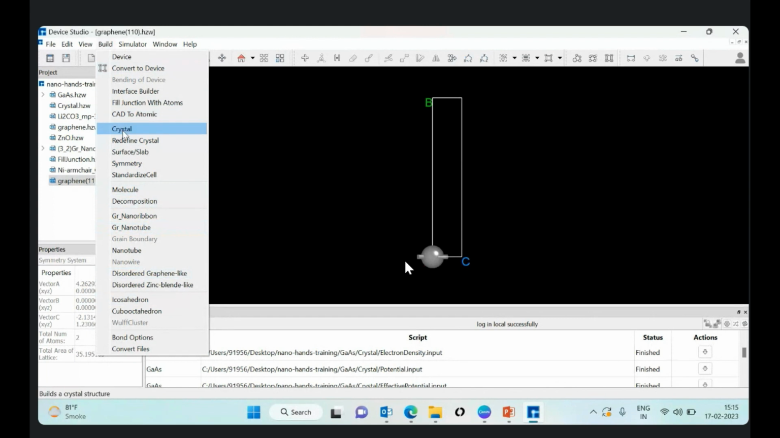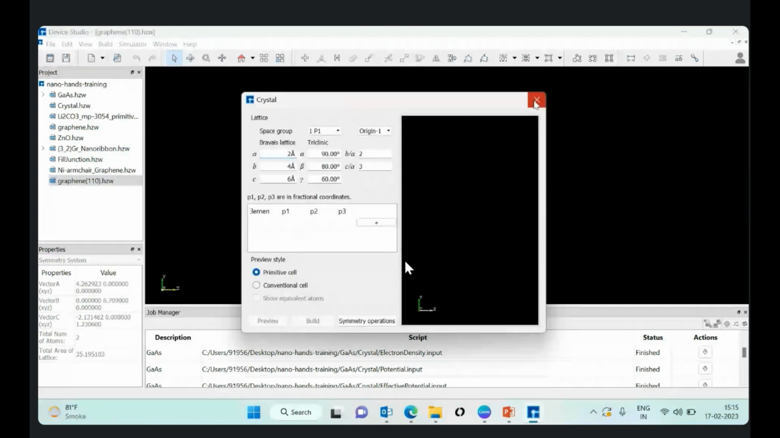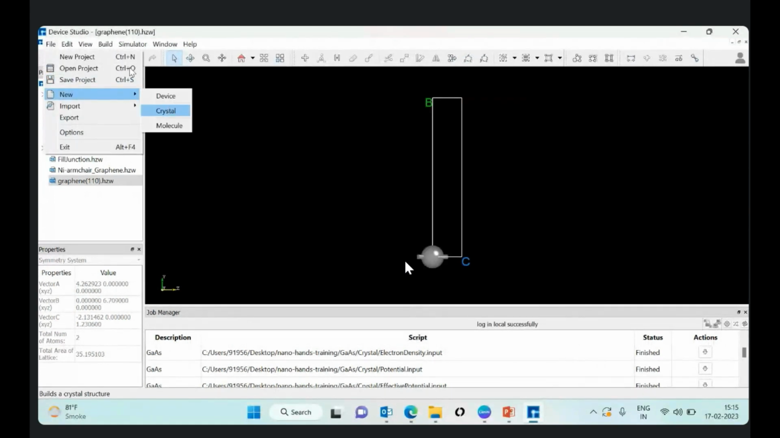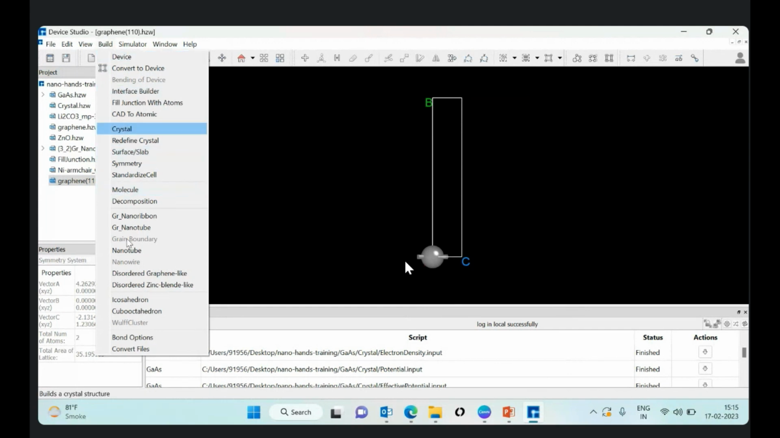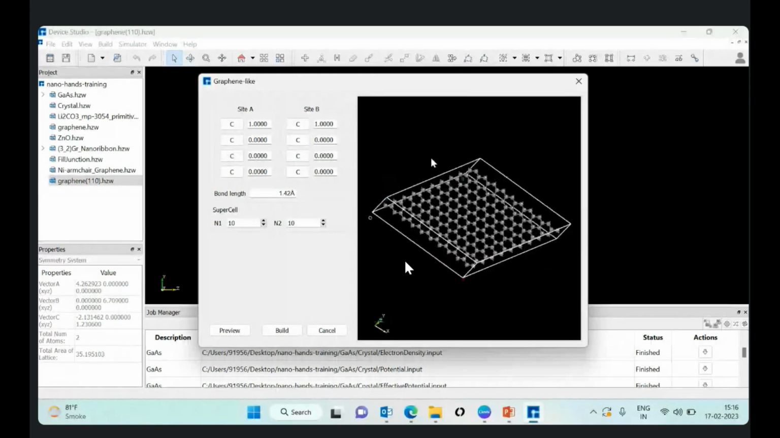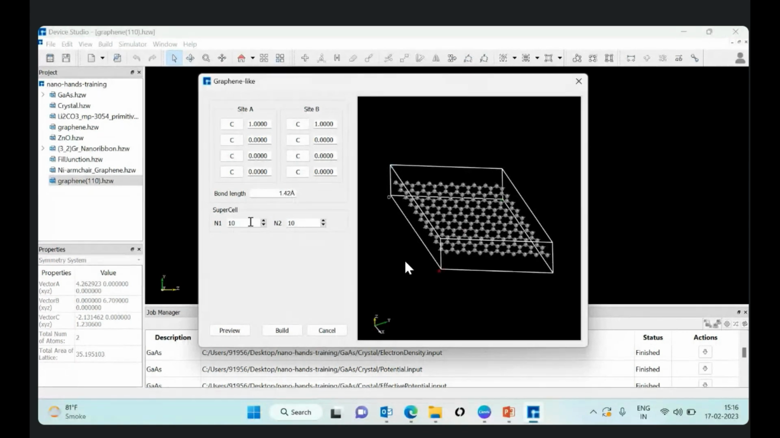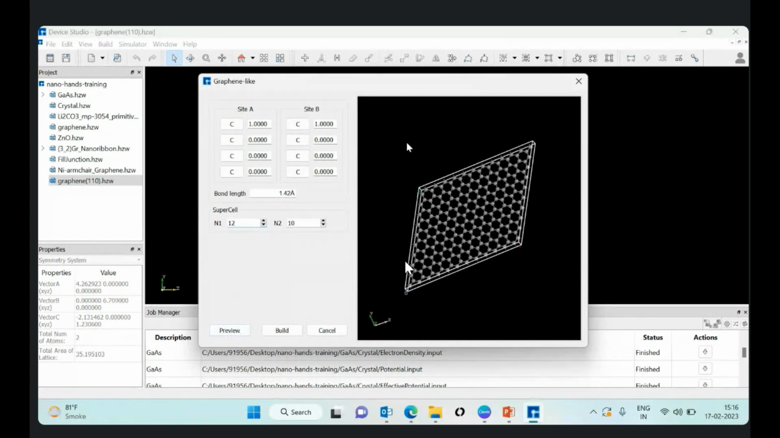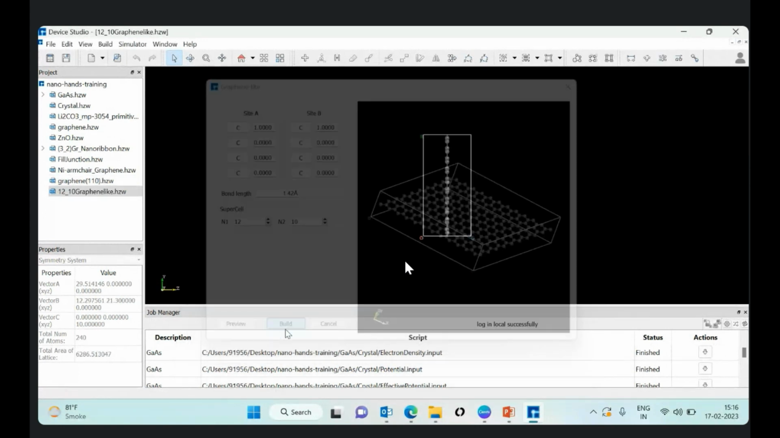For creating a crystal, molecule and other things, you can also create from here. The same window opens from new crystal, and it can also open from the crystal, molecule or device. For disordered type graphene or disordered zinc blende type structures, you can click here for supercell kinds of structures. This is for supercell, where you can define N1, N2 and create like that. This is a graphene-like supercell.